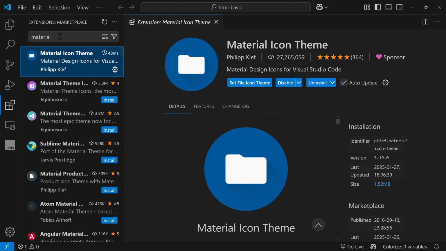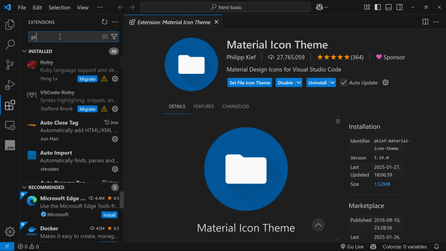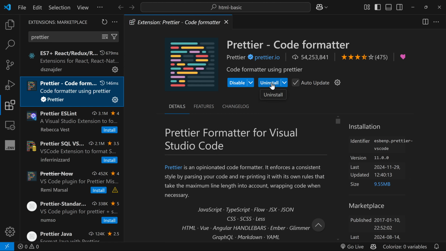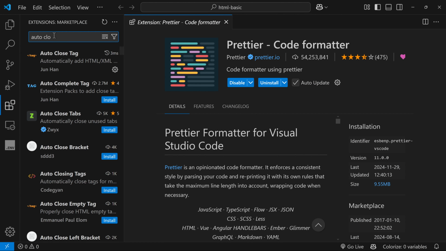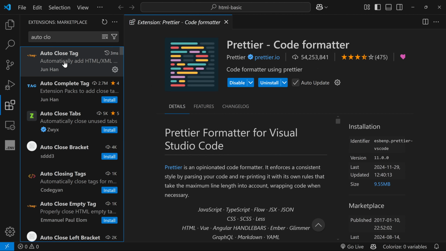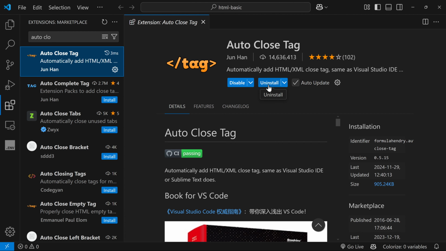Another extension I want you to add is Prettier. It's this Prettier code formatter. Make sure you open this and also click install. It will take a moment to install. This helps with formatting your code so that your code looks very organized. Besides this, there is one more, actually two. Auto Close Tag. This helps when you type the opening tag, it will automatically close. So this is quite handy. Make sure to install this as well. Just click install. In my case, I already have it installed.